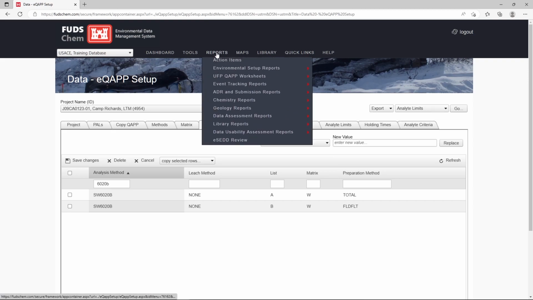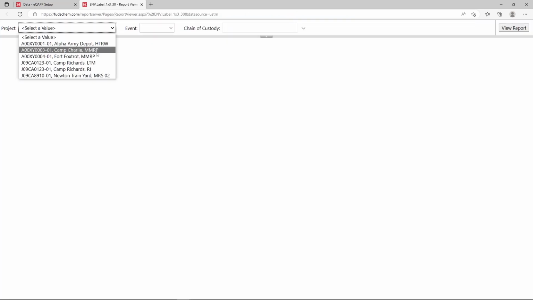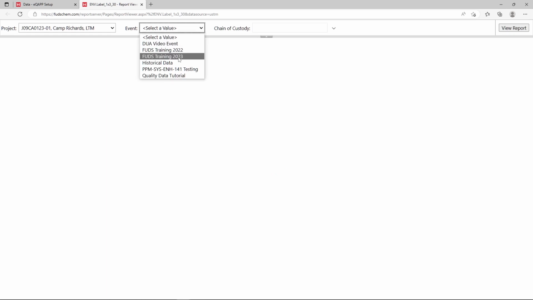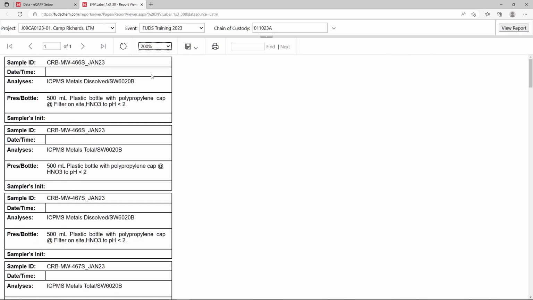Go to Reports, Chemistry Reports, Bottle Labels 1 inch by 3 inches. Choose the project, event, and chain of custody. Click View Report. After zooming in, we are able to see the separate labels for the total and dissolved metals. Additionally, we're able to see our Filter on Site comment.